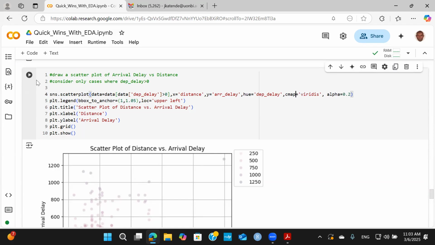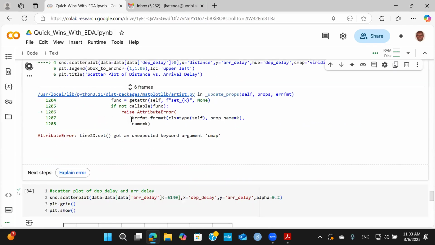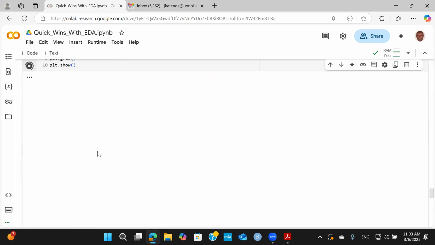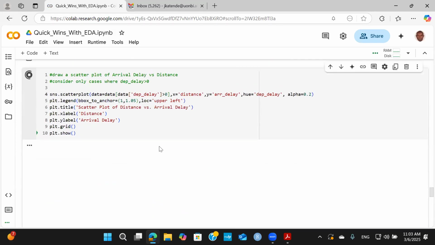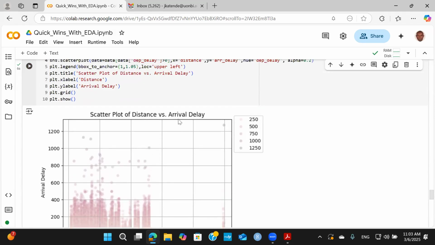So if this doesn't work, we'll just let it go, but I don't remember the keyword for this. There's a keyword for changing the color. I'll just leave it as it is. But if you change the color, you will be able to observe the differences better. So the color is by the departure delay.